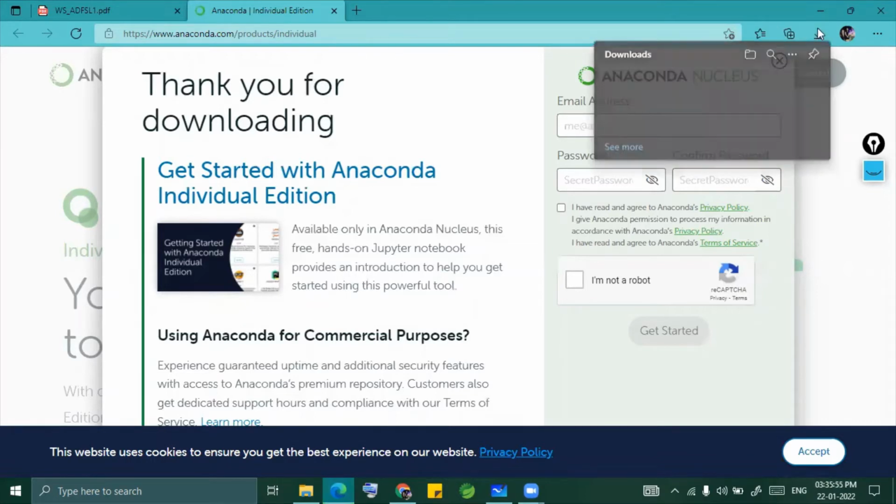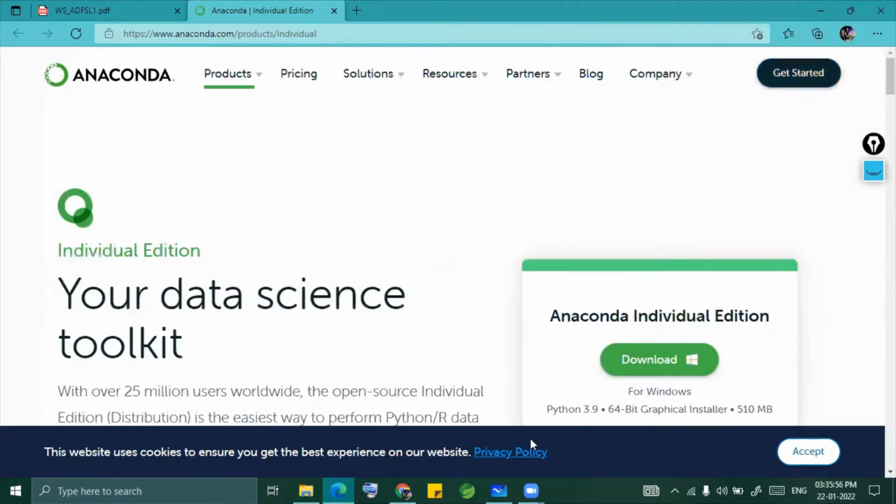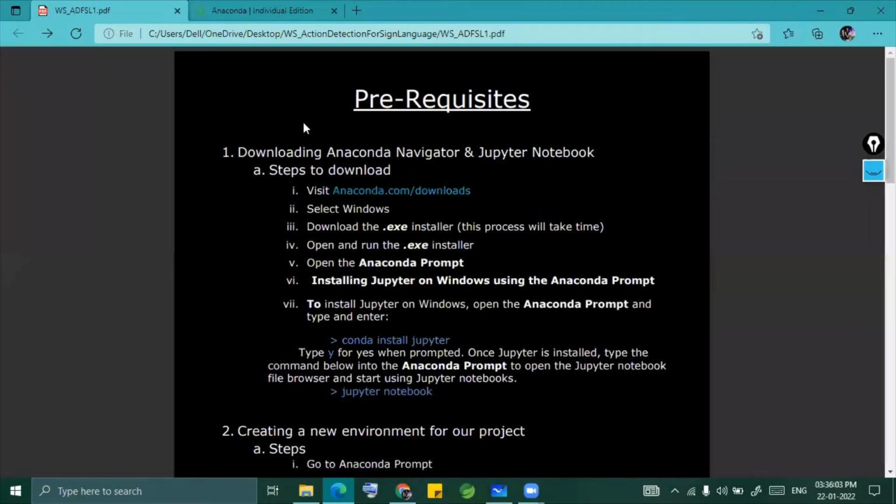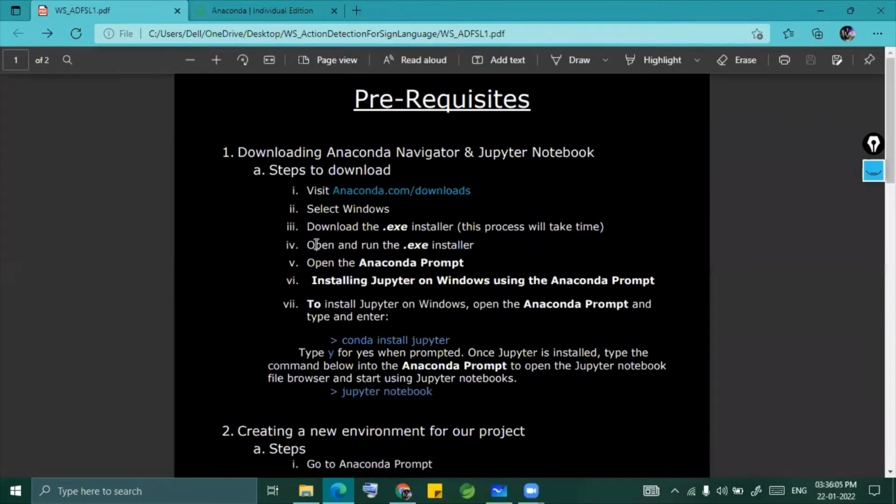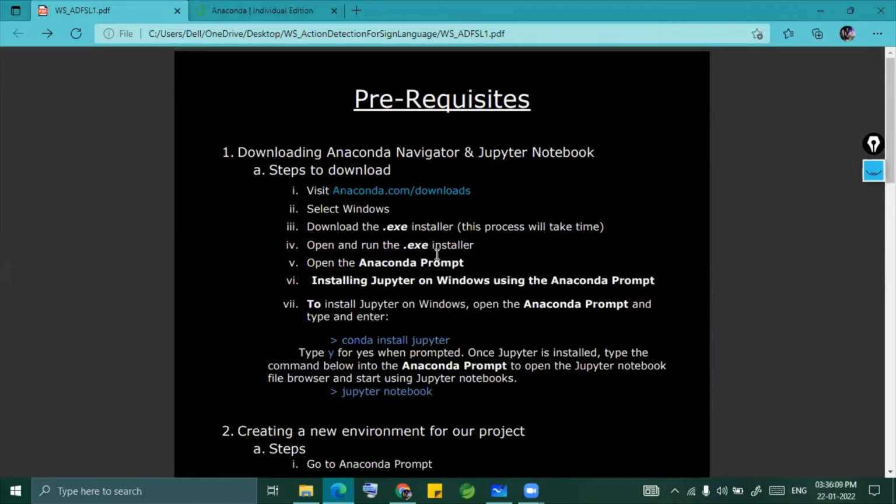Download that exe file, which you will get after downloading this Anaconda Navigator. After that, we have to open and run that exe file, as you always do when you're downloading something. You run it for installing. So yeah, that's the same thing we are going to do.